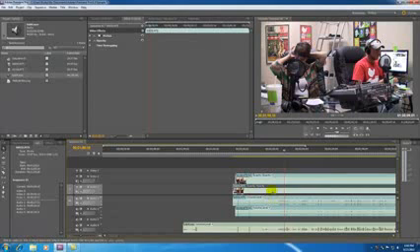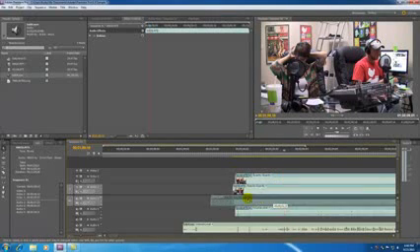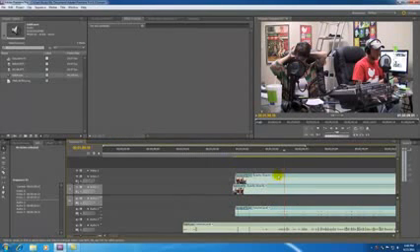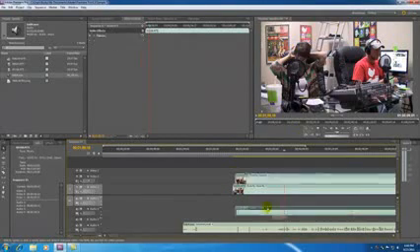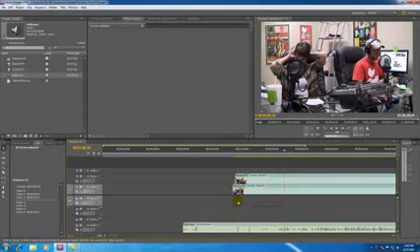What that's going to do is it's going to unlink the audio from the video. So now you can move the audio separately. And you can go ahead and delete that now and do the same with the other track. Go ahead and unlink that, and now the audio and the video are separate. Now you can go ahead and delete that.